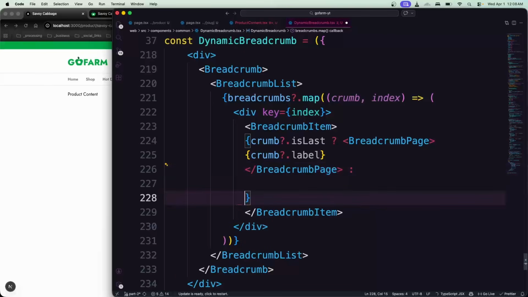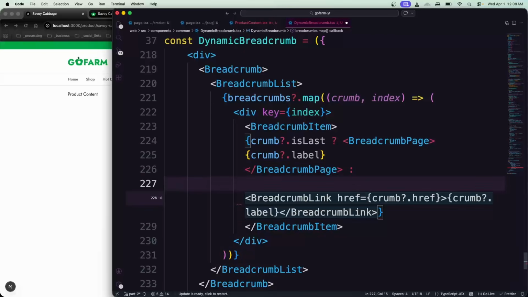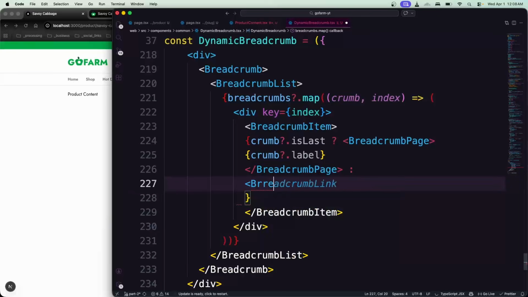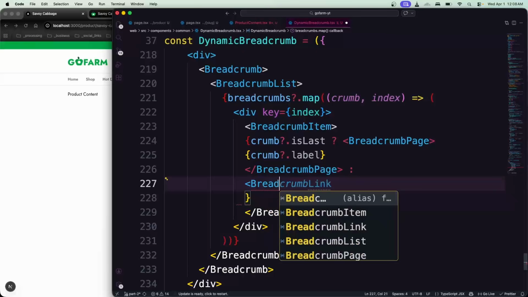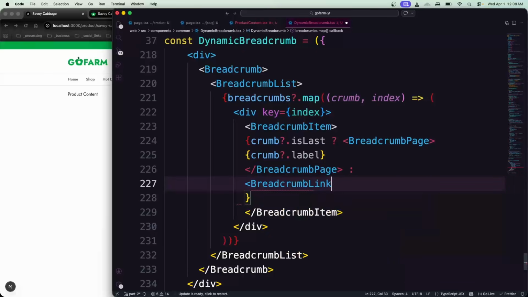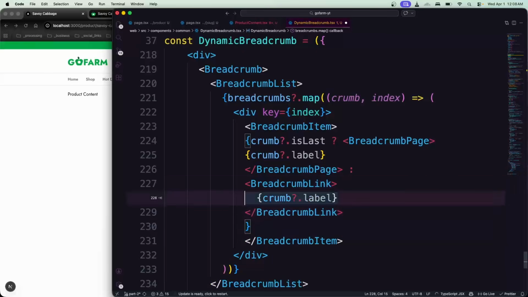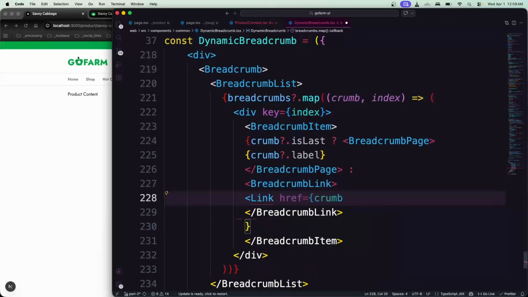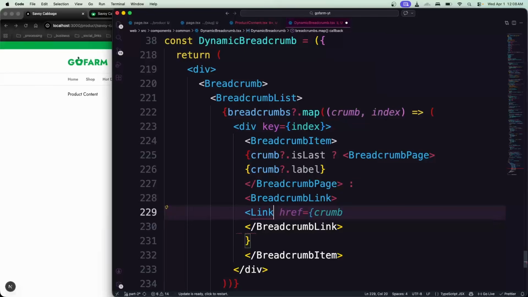If we don't have the isLatest one, we want to make another property, let's say breadcrumb link here. So the link property is available, which is going to be clickable, and here I'm going to pass the link, which is coming from Next.js, passed as the Next link property.